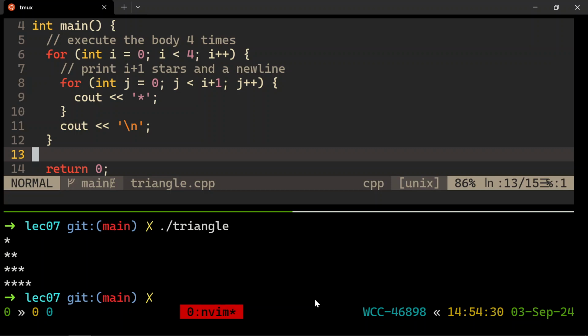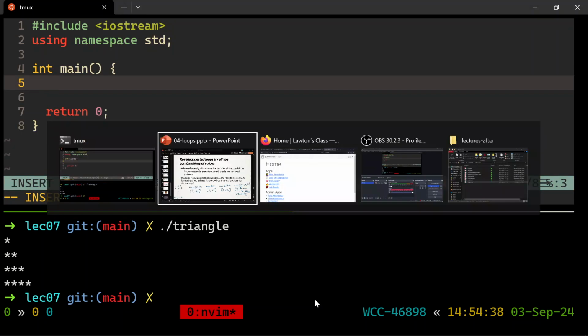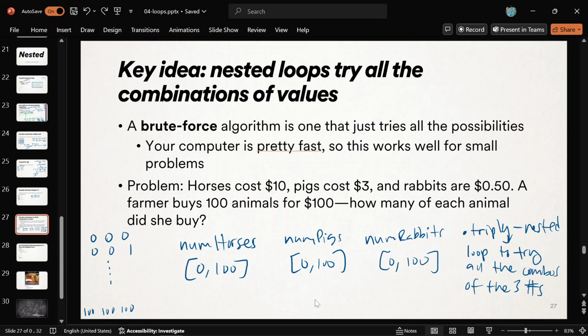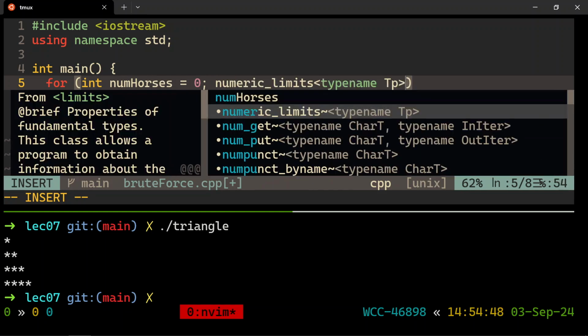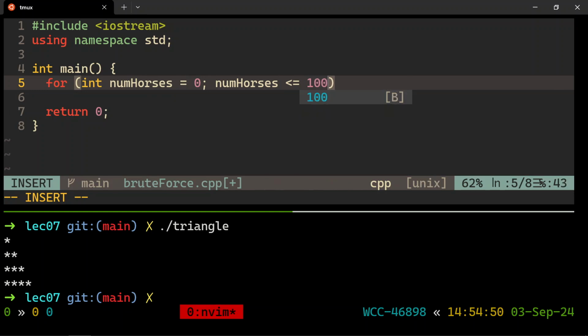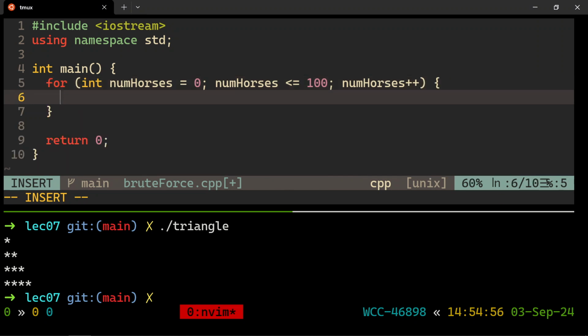All right, so brute force. You could use a while loop. I'm going to use a for loop though. We'll start out with horses. So for int num horses, I could buy 0 horses all the way to 100 horses. So we need that option in there. They need to range in that way, because I could have bought 0 of everything else. Though that won't be the answer. These horses are too expensive.